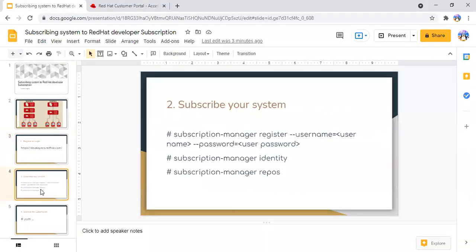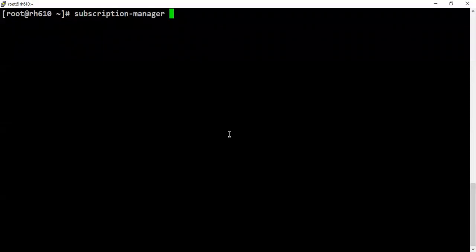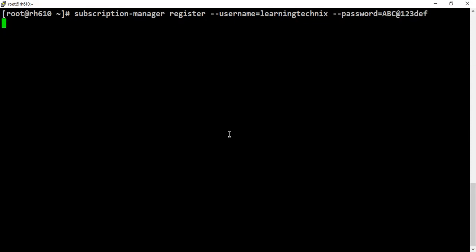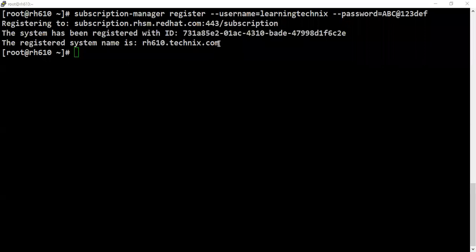For that, you have to register a system using the subscription-manager command, and I'm going to use that command for you. So let's move to our PuTTY and execute the commands. For that, the subscription-manager binary should be there. Then use the register flag, then --username, which will be my username, and --password, which will be my password. It may take a few seconds to subscribe. Okay, so once it's subscribed successfully, you'll get a message like this. And you can see my lab system is now registered to the network.